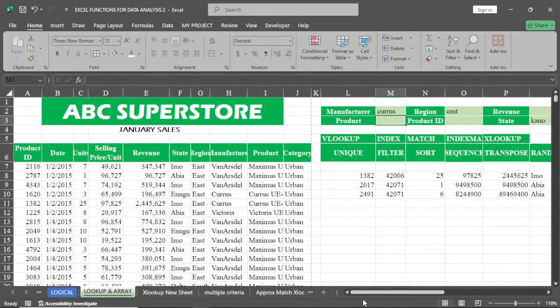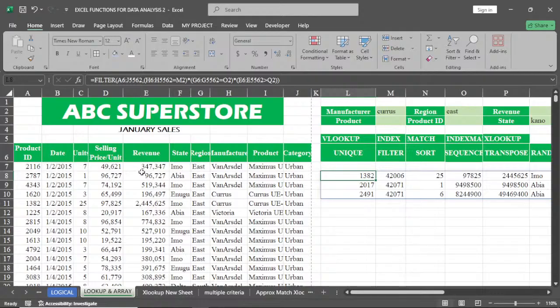Now there is another thing I want to show us. Let's get back to the formula. Now, if we don't want it to include price per unit, you want it to filter, let's say, from revenue to category. You don't want the product ID, the date, unit sold. No, you just want the revenue to category.